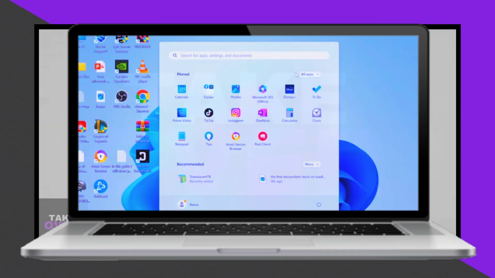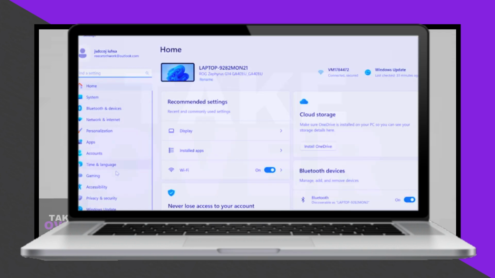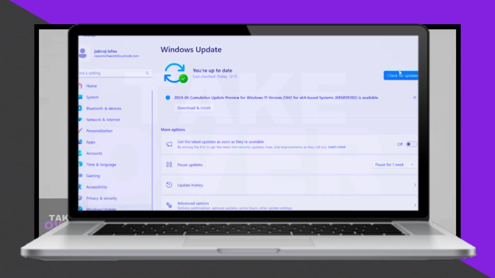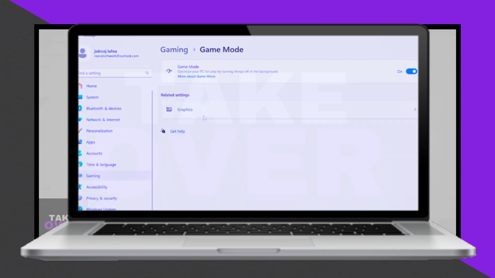Open the Start menu and search for Settings. In the Settings window, click Windows Update and press the Check for Updates button to make sure you're running the latest version of Windows. An outdated system could cause conflicts with your game, so updating is essential. Once your system is up to date, head over to the Gaming section and toggle the Game Mode option. Try disabling it if it's enabled or enabling it if it's disabled. Then launch PUBG again to see if that resolves the issue.